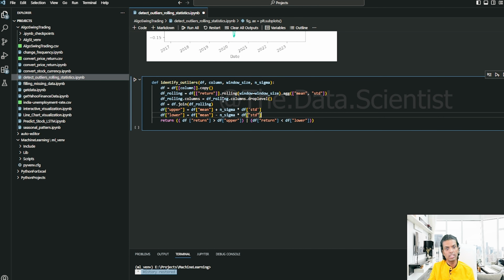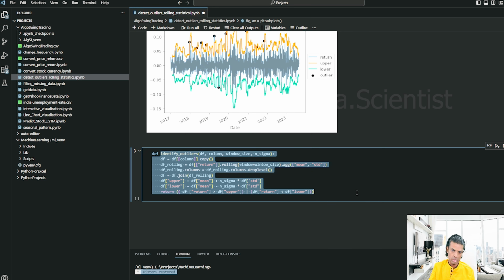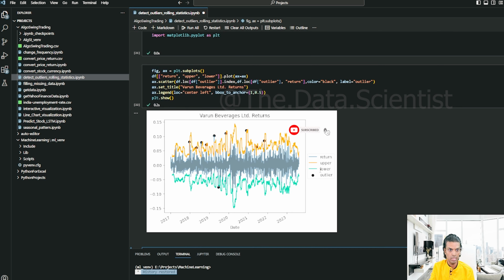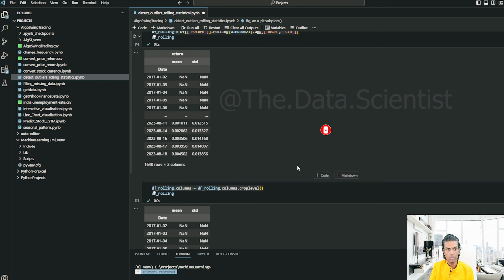Why did we do this? Because in the future we'll be using this function, and at that point it will be easy to calculate or return the outlier, right? I think this is good. We did a good video to find the outliers.